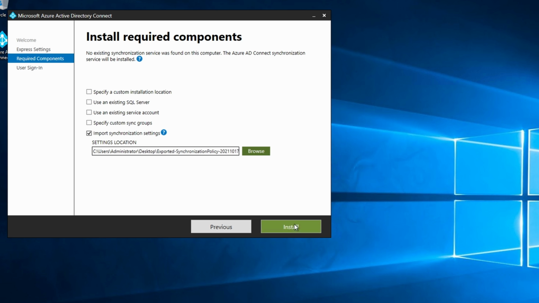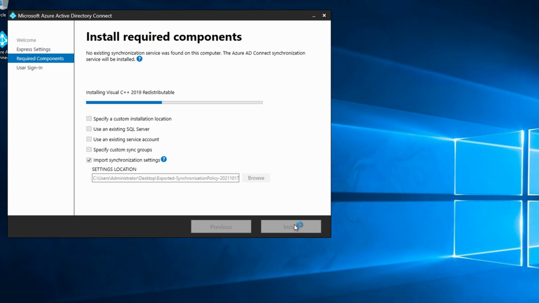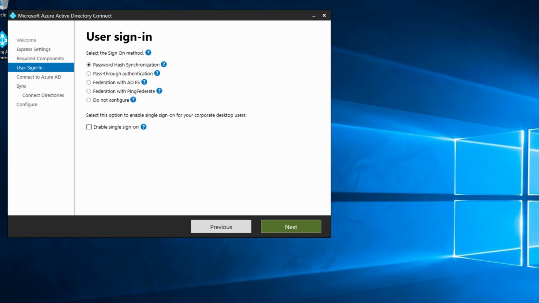Click Install. This will add the synchronization service to the computer. It may take a couple minutes to finish. Now may be a good time to pause and come back once it's done. Welcome back. Now that it's finished, we can run through some of the options.